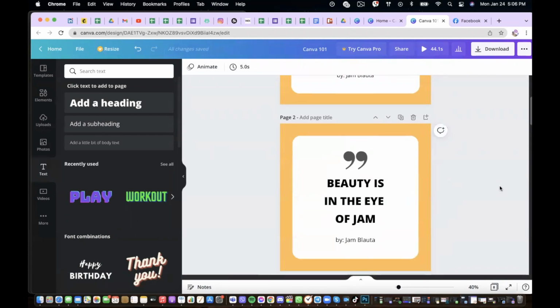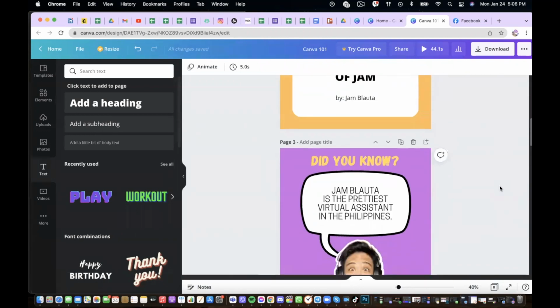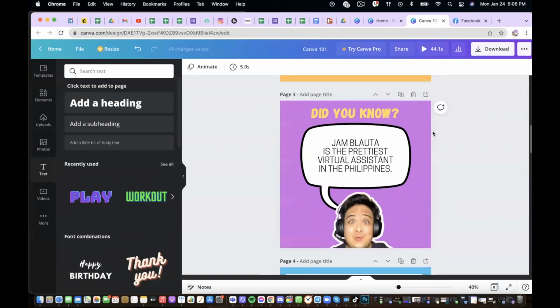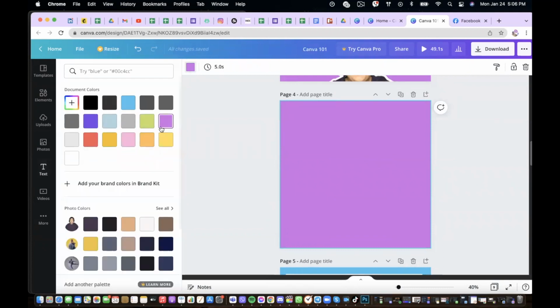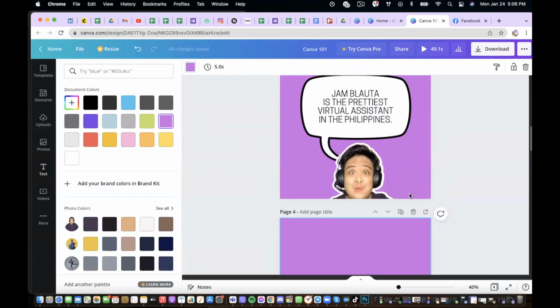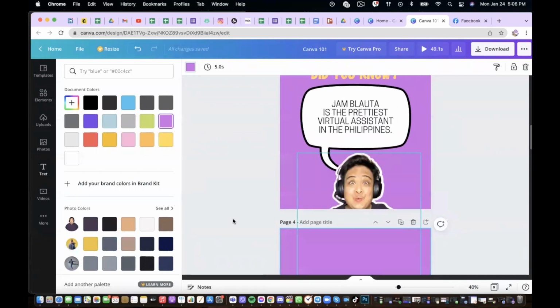That's the first one. Easy lang, di ba? Now let's do the second one. It's a did you know post. I'm going to go ahead and add the page. So again, change the background to the right color. In this case, it's also magenta. So there you go. And then unang gagawin natin ay ito, the picture.